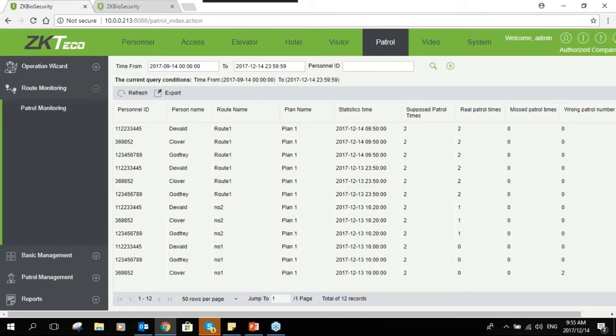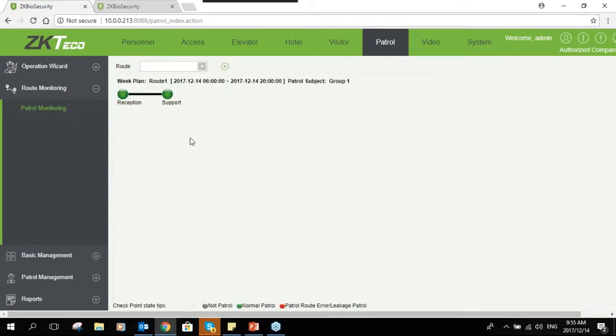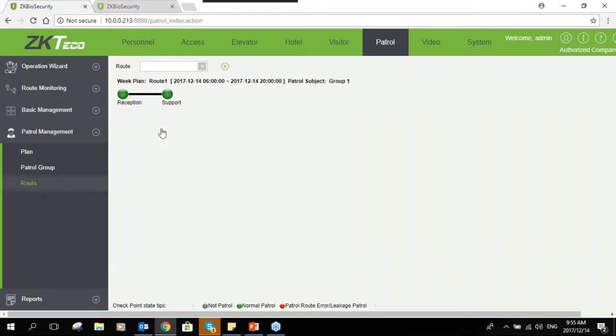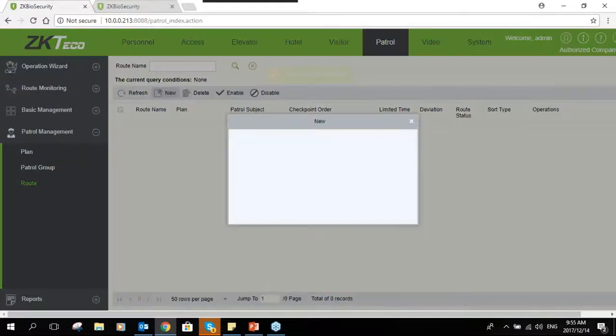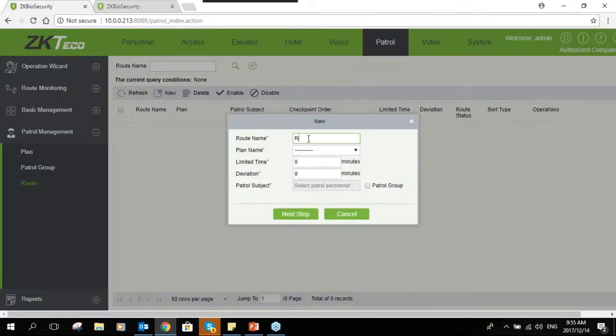Now we can go to route monitoring. Then we click on patrol monitoring there. We first go back to patrol management and then delete the route. We'll just set up a new route so that I can test the real-time monitoring for you.